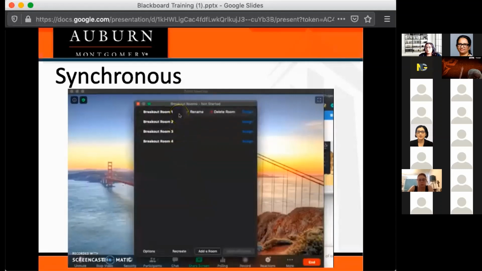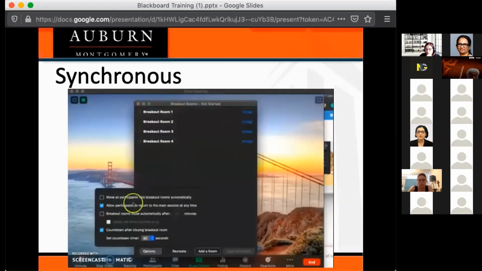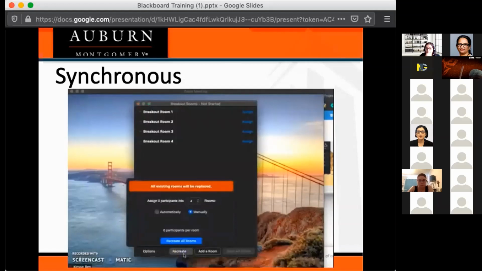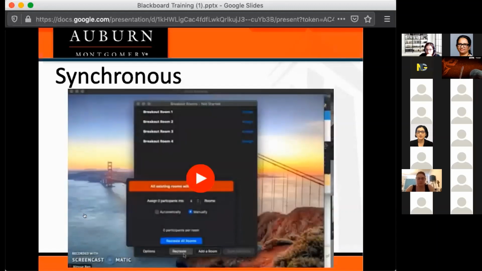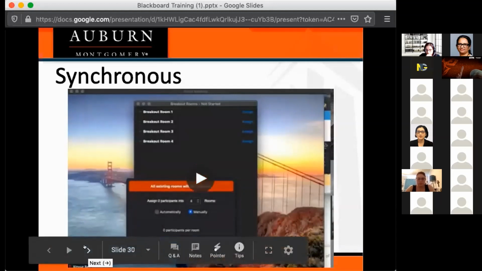Right, so you can rename each room, delete rooms, or assign different participants to the rooms. You can have more options, like moving participants into rooms, or having breakout rooms close after maybe 20 minutes. And you can choose those. Also, after one discussion, you might want to recreate another set of rooms for your students to discuss different issues. So those are different options.